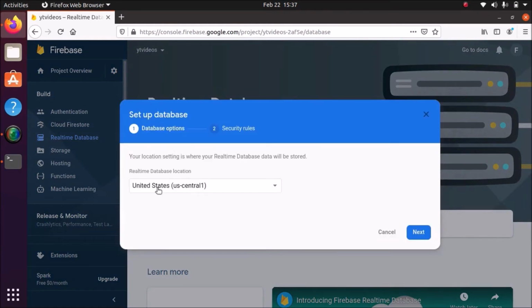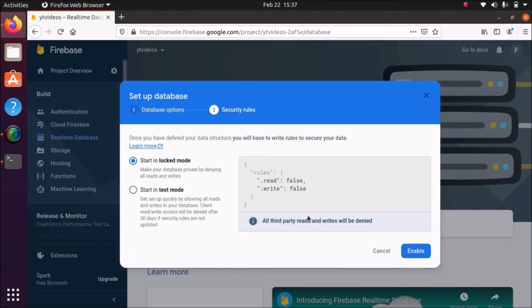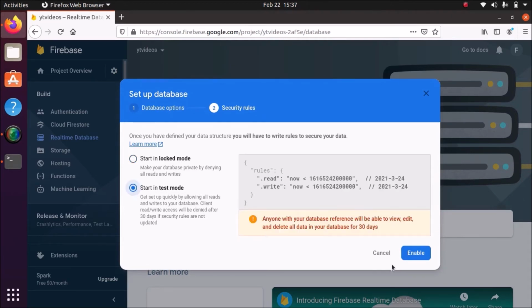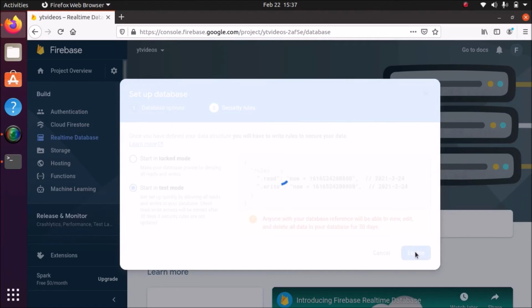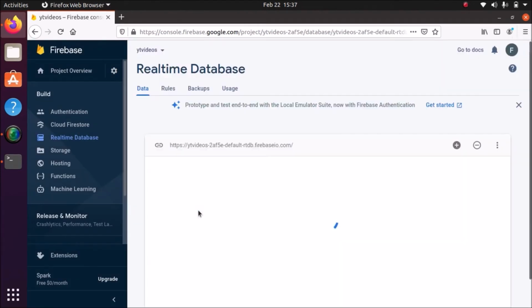United States is the database location. Then click on next. Start in test mode and click on enable. So friends, as you can see, we have successfully created our database.